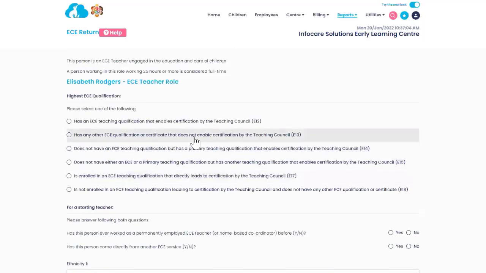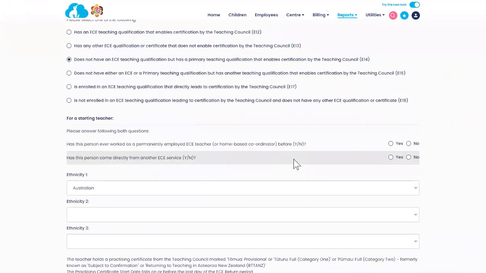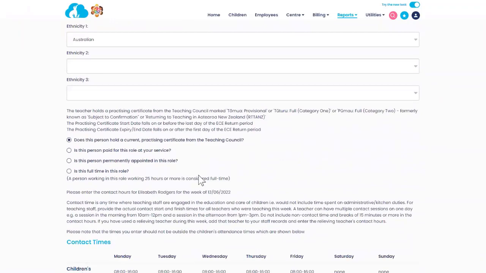So now this is the information that the ministry wants you to populate about this teacher. So selecting whatever qualification it is that they have, if they have a qualification. Primary qualification, there we go. Now, because this staff member started within the last 12 months, what you need to do is enter whether or not they had worked permanently employed as an ECE teacher, yes or no, or has come directly from another ECE service, yes or no. Ethnicity has been populated from the information on the employee screen. You can update that here if you need to as well.